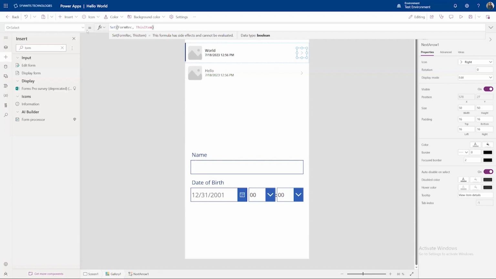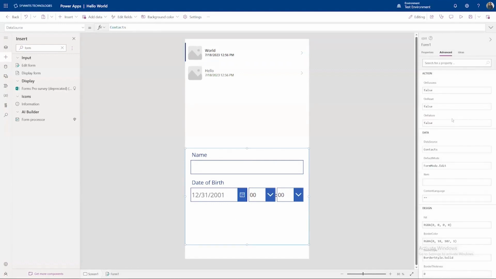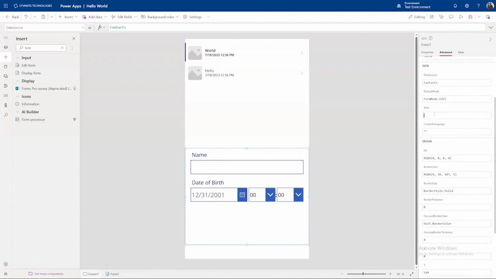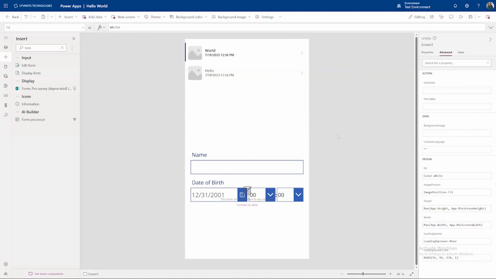The next step is to move back to our form. We'll select the Advanced tab in the Properties and scroll down to the Item property. We'll go back up into the bar to set this equal to form rec. Now what we've said is that the form is actually going to go and select what we want and display it whenever we click the button.